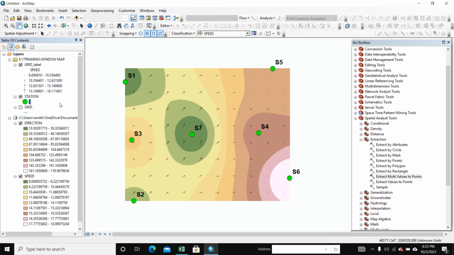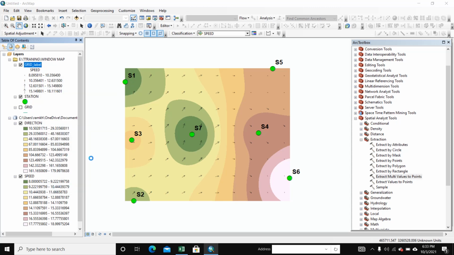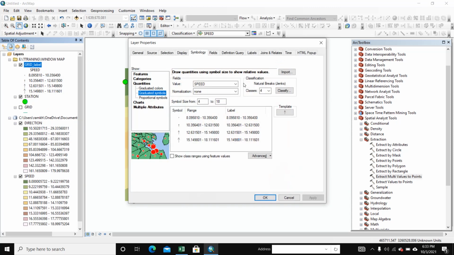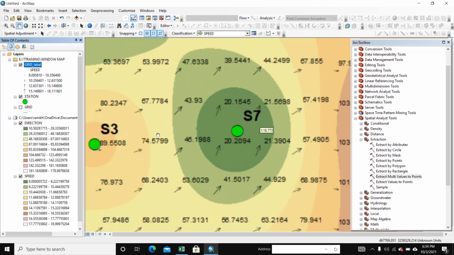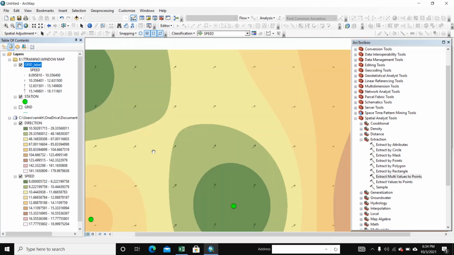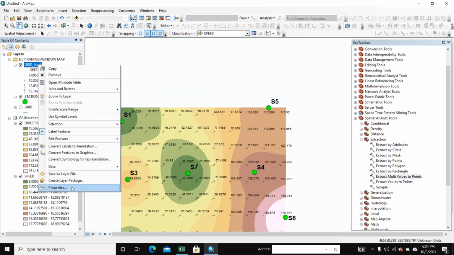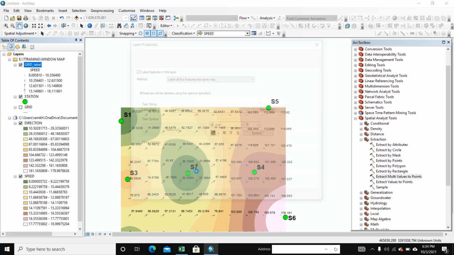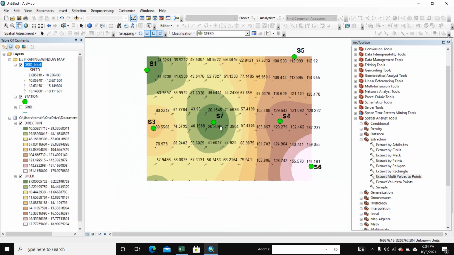We also display in label. We go to property, label, we select here direction, apply and OK. It's direction, it's direction.